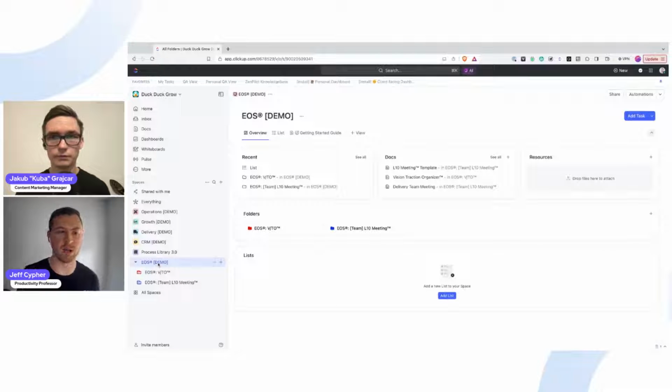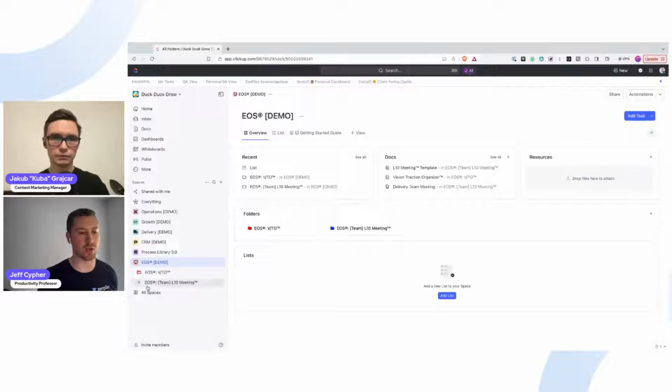But it's helpful to have a whole separate space for your EOS data in here. Inside of this space, essentially what I'm going to have is one folder for my Vision Traction Organizer in there. And then I'm also going to have folders for my L10 meetings.